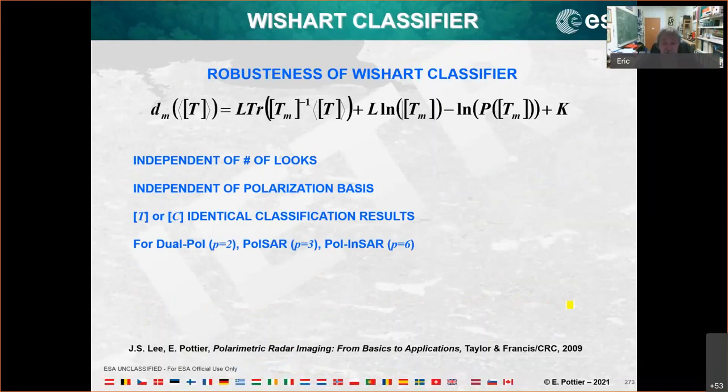What is important in this approach is that it is independent of the number of looks, because you have seen that the distribution is a function of L. L is the number of looks, so you can adapt the coefficient L according to the number of looks. It is independent of the polarization basis, because if you change your elliptical basis transformation, as it is a unitary transformation, the distribution will be the same.